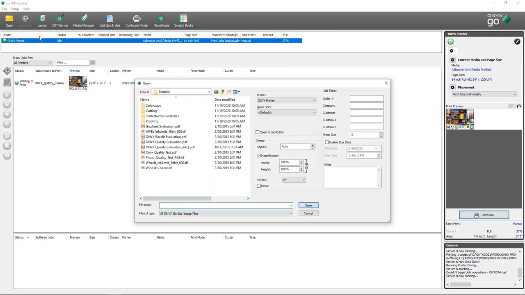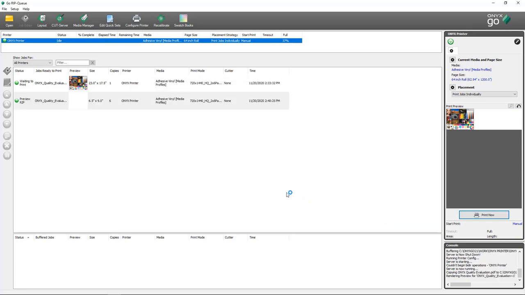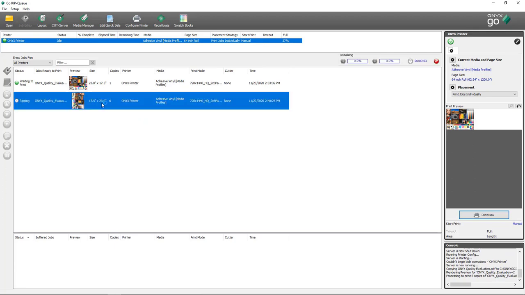So I'm going to my open dialog box, and right here for my quickset dropdown, I'm going to select 6 copies, 90 rotation. I'll select my file, and I'll select open. As soon as the file comes into RIP-Queue, you can see already that my number of copies is set to 6. And as the job begins to process and gives me my RIP preview, I can see already that my job has rotated 90 degrees, just like we expected it to.